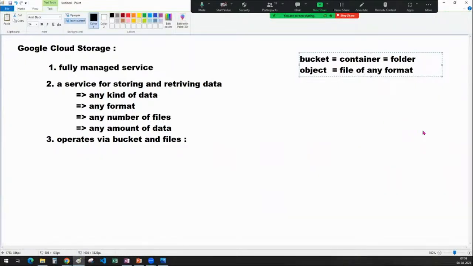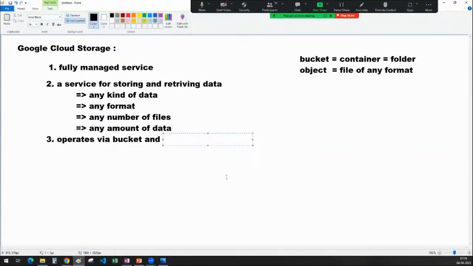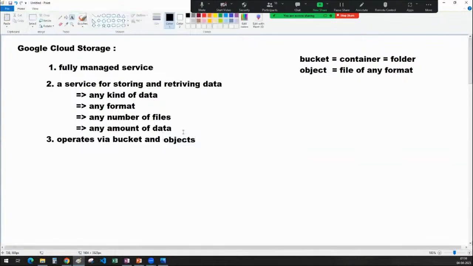Now you will understand. In a Google Cloud Storage, we are storing something and we are retrieving something. So how does the Google Cloud Storage operate? Sir, it operates via buckets and objects. I should mention here objects, not files, because the terminology is object. What is a bucket? A container or a folder. What is an object? A file of any format.